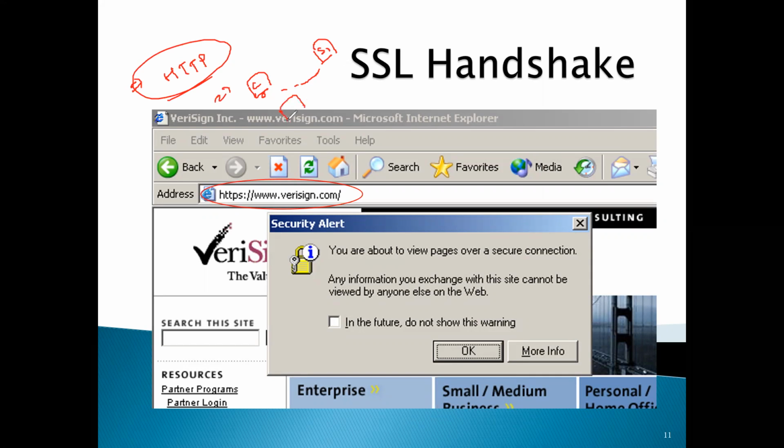If I'm sending data between client and server using HTTPS, it means whatever data I send is all encrypted. It is all in ciphertext. No one can understand what I'm sending in between. So see the sign: if you're getting this lock symbol and it shows HTTPS, it means your website is HTTPS.